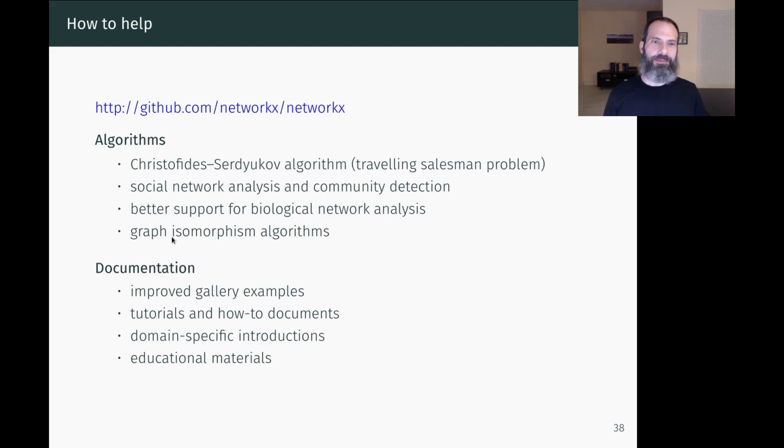And then how to help. Again, go to our NetworkX repository on GitHub. We're looking at lots of things, but algorithms and documentation. The traveling salesman problem was recently in the news, and we don't have the classic Christofides algorithm. We also have some social network analysis and community detection, but we could use a lot more. Many of us in the developer community are interested in biological networks and would love to see better support. There's also been a lot of discussion of work on graph isomorphism, so we'll probably have some new graph isomorphism algorithms implemented in the next few months.